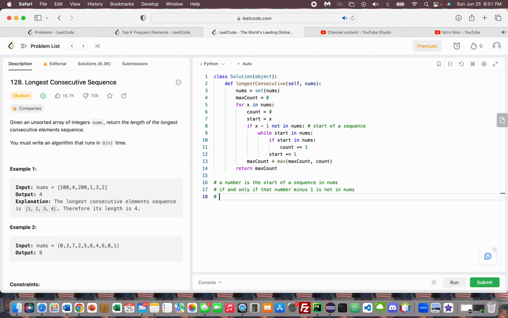And so I hope that makes sense, because if you think about it, 2 cannot be the start of the sequence because 1 is in there. So the sequence would have to start at 1. 3 cannot be because 2 is in there. 4 cannot be because 3 is in there. 100 is the start of a sequence, but it turns out the sequence is only of length 1. 200 is the start of a sequence, but it's only of length 1.